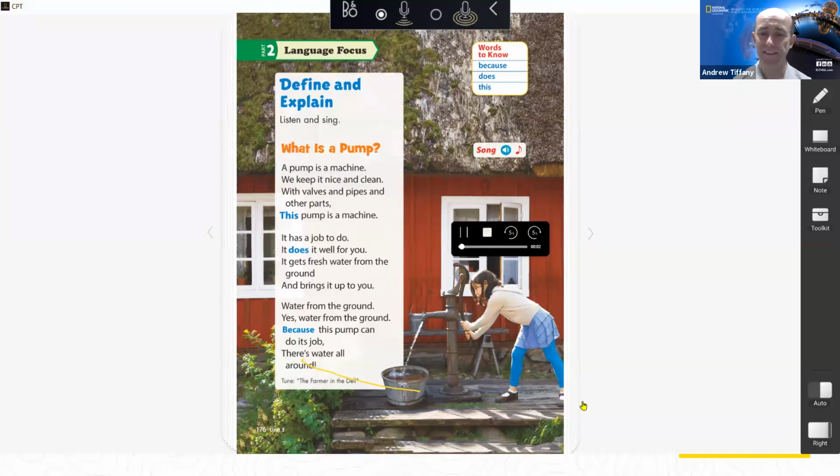What is a pump? A pump is a machine. We keep it nice and clean with valves and pipes and other parts.